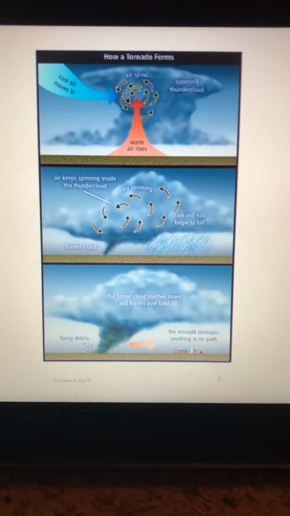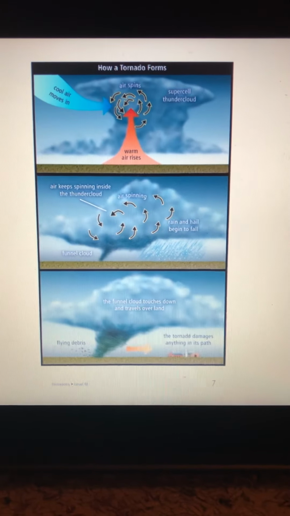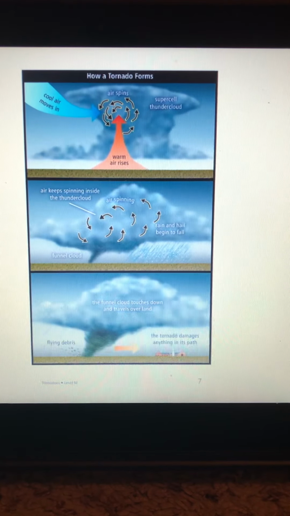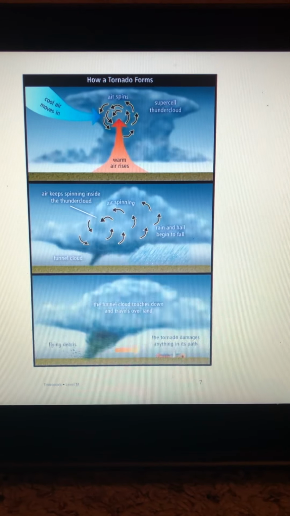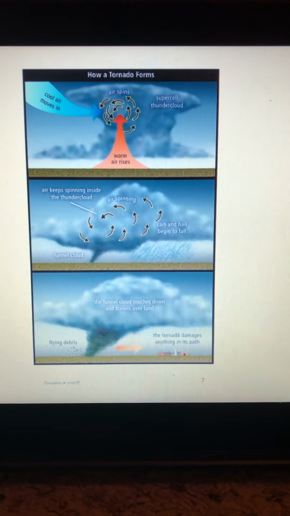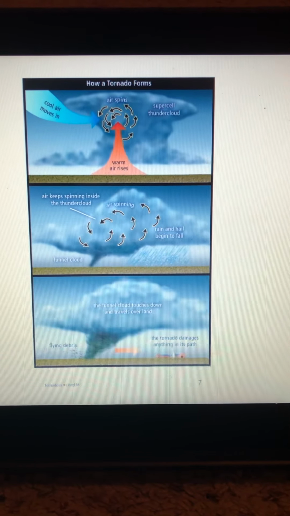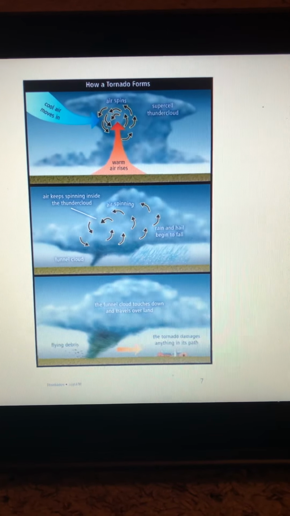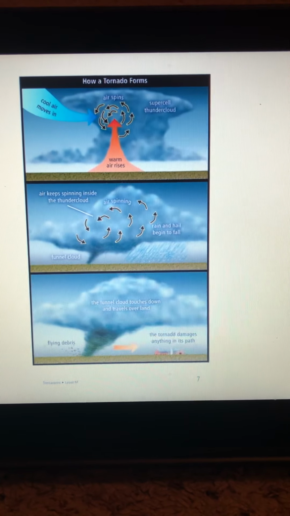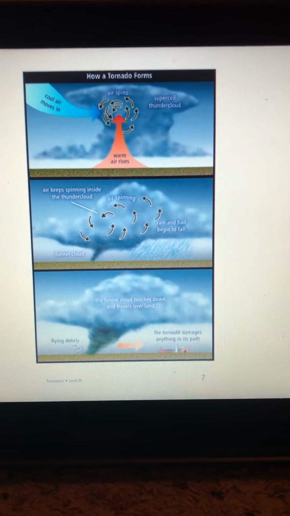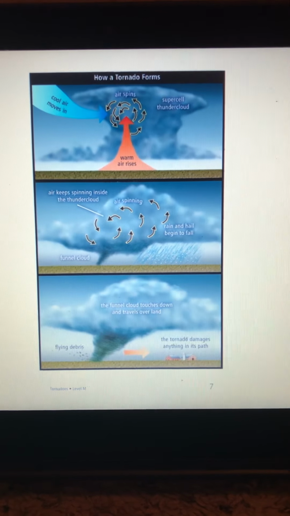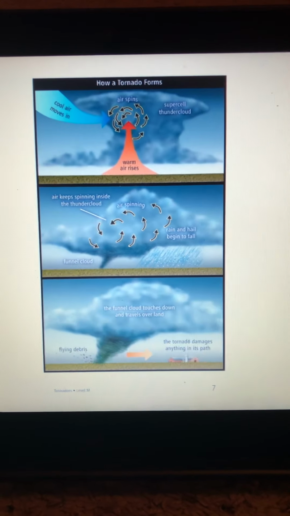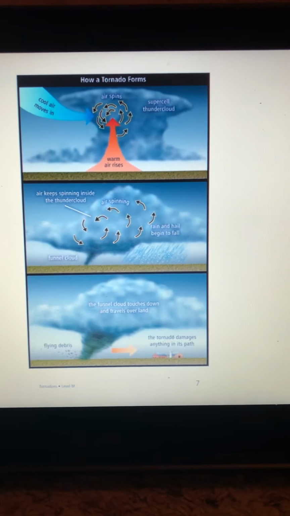Right here we have an example of how tornadoes form. So in the first picture we see how cool air moves in, and then we have the air spinning around. We have our supercell thundercloud in the back, and the warm air is rising up to the cold air. In the middle, the air keeps spinning inside the thundercloud, and you have rain and hail beginning to fall. And at the bottom, the funnel cloud touches down and travels over land. So in the last one, that's when you see the tornado hitting the ground.